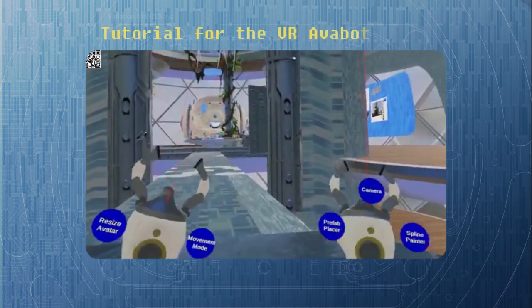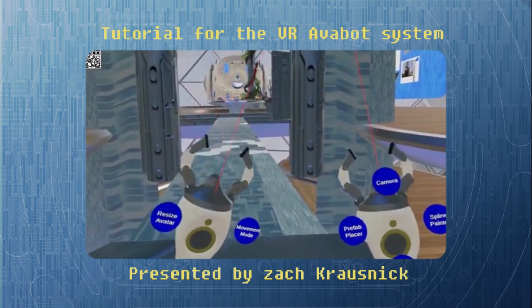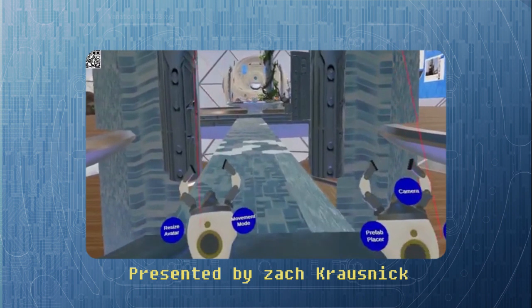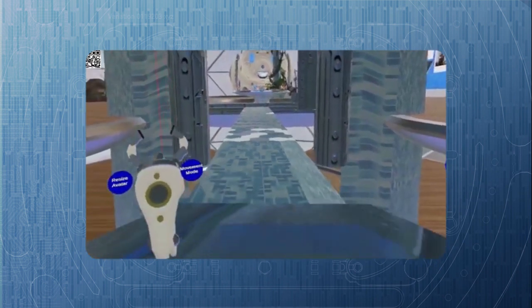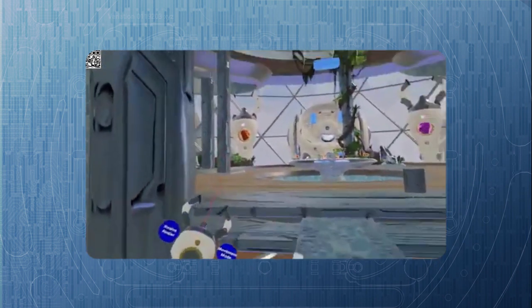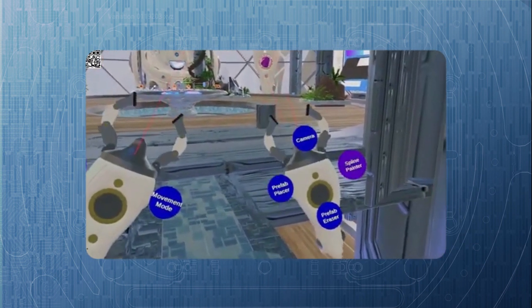Hello, this is your tutorial for the Avabot system. So your grip buttons on your controllers are how you activate the movement mode. The right hand will move you forward, the left hand will move you backwards, and if you press both, you'll go faster forwards.